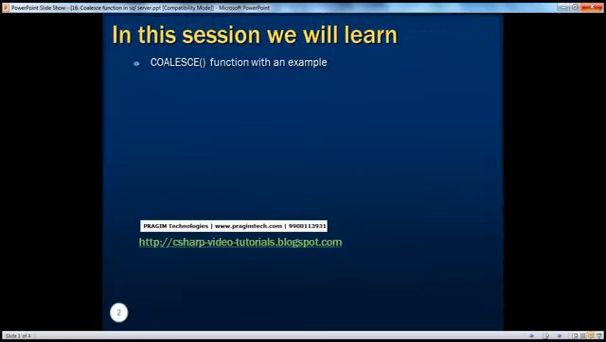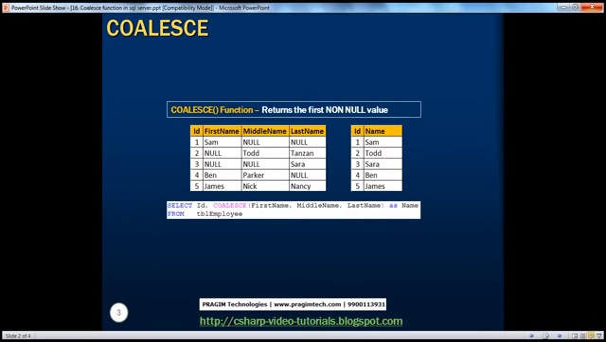In this session, we'll understand how to use Coalesce function with an example. Now, according to the MSDN books online, Coalesce function returns the first non-null value. Let's understand what we mean by this.